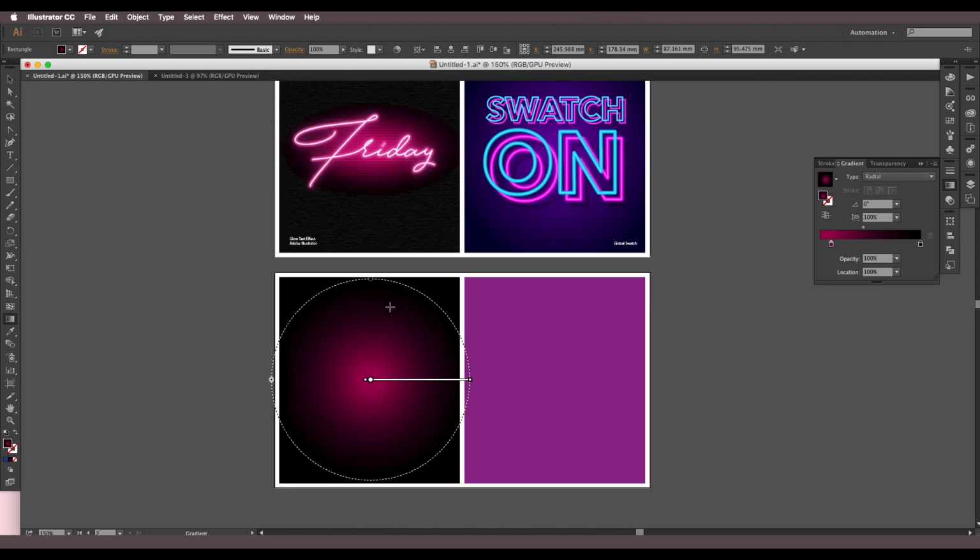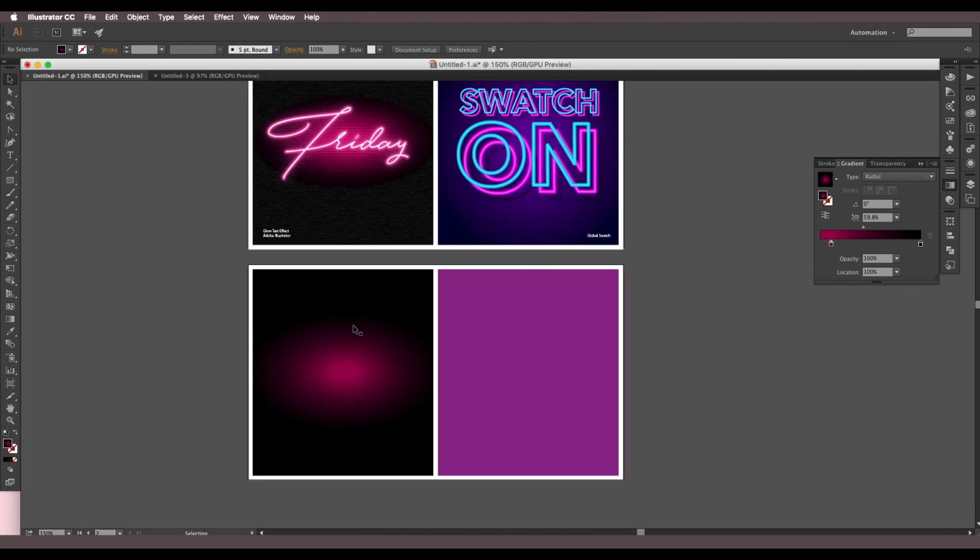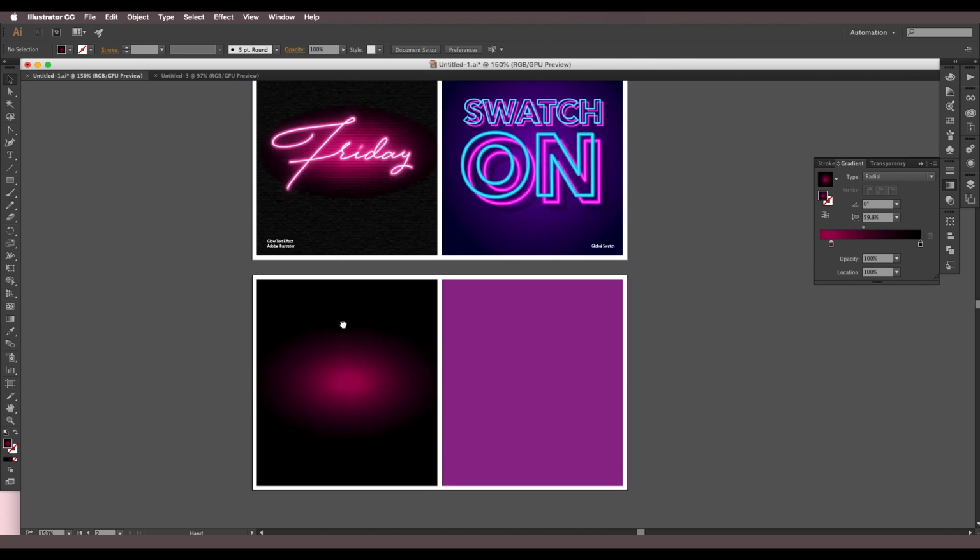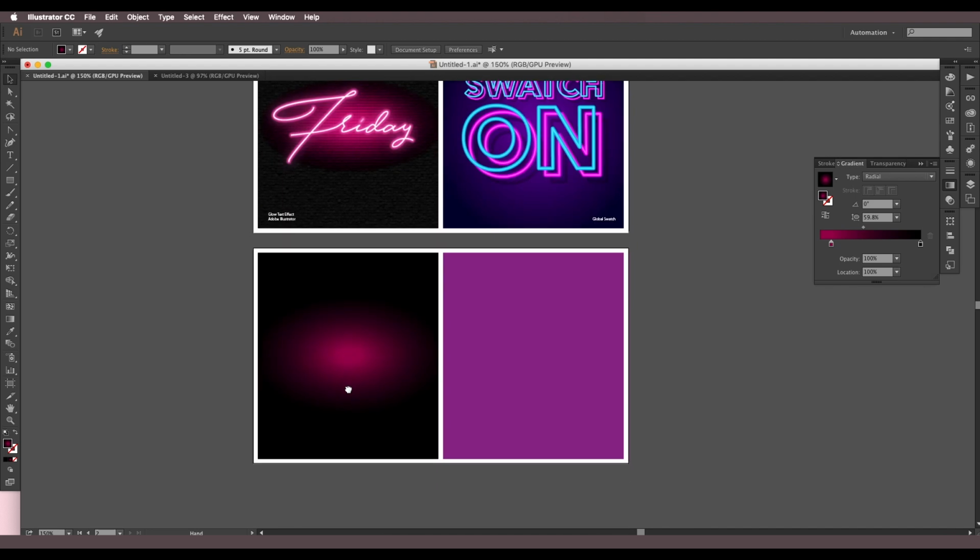So for this design, let's make this a little bit flatter. So reduce the size a little bit, and increase the size a little bit. So I have done the gradient setting here, and my background is ready. Now let's type out text. Use the text tool and let's type out FRIDAY, Friday.